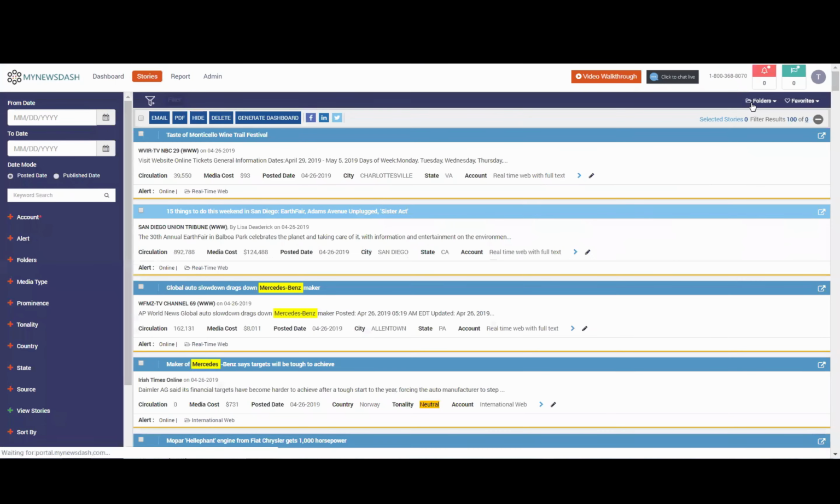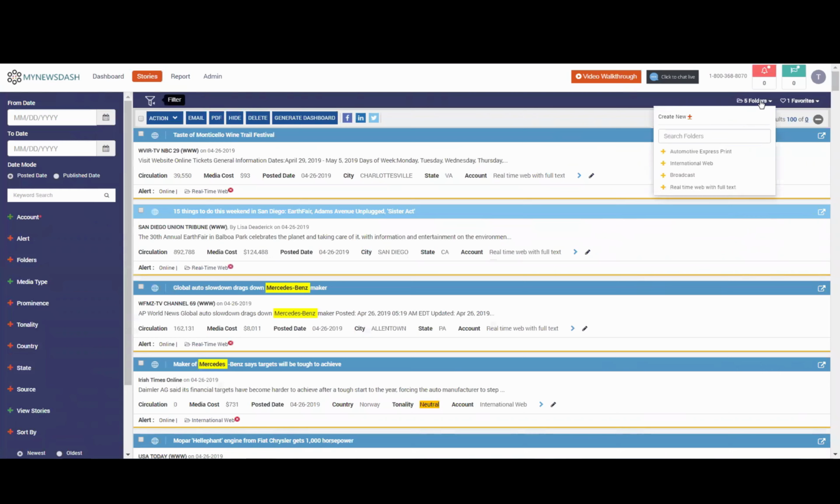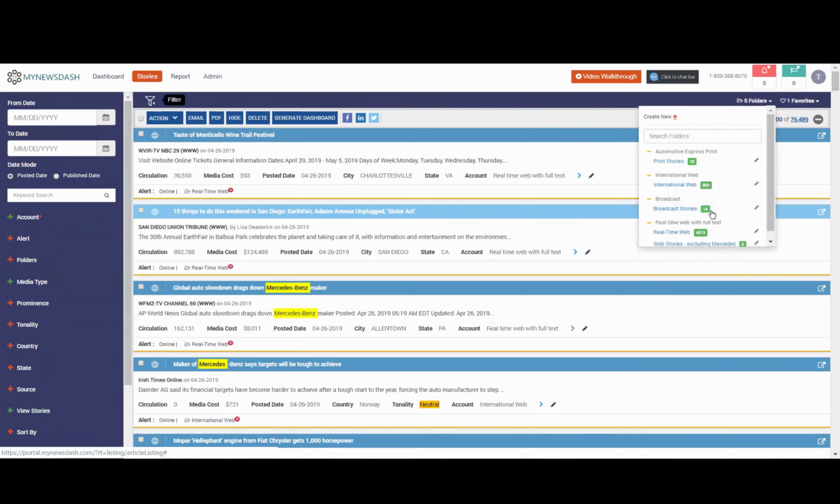Up in the upper right from the stories page, there is also a little icon that shows the folders, and it will show us all the folders here. It also shows us how many stories are currently filed into those folders. You can create new folders from here, or as I mentioned, you can go to the admin area and do it from there. You'll also see that there is a little edit button over here. So if for some reason we wanted to edit an existing folder, we could do that.